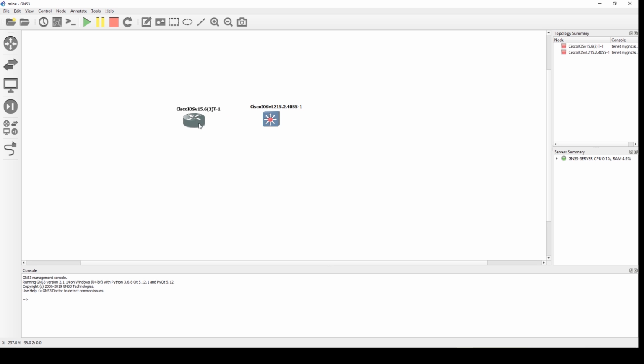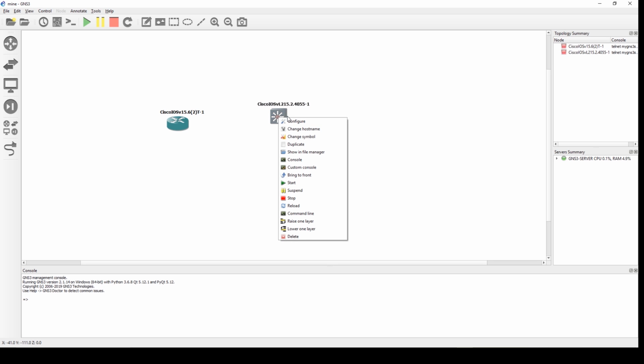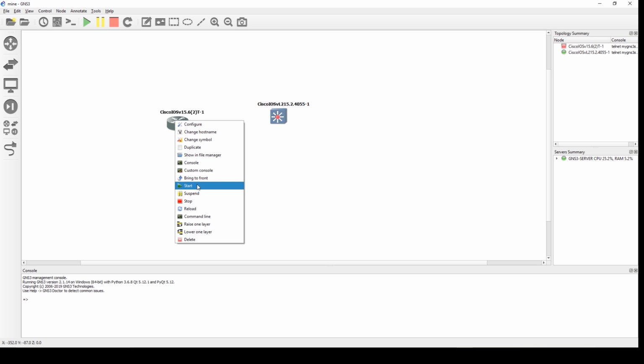You can see right here I've got two routers. Actually, I've got one router, and I've got one switch. Both of these are virtual images, which require nested virtualization. I'm about to demonstrate that it actually works. So I'll right-click this guy, click Start. No errors. I'll do the same thing for my router. Right-click, Start.